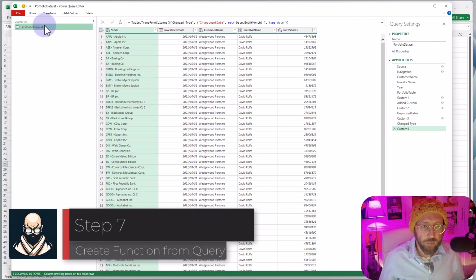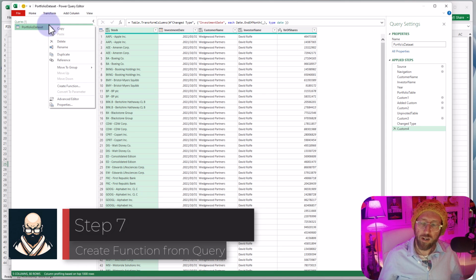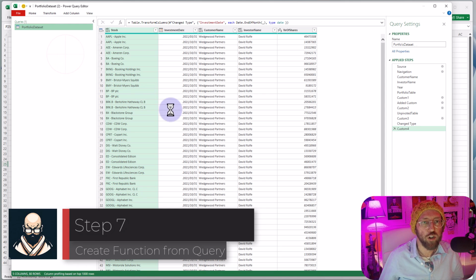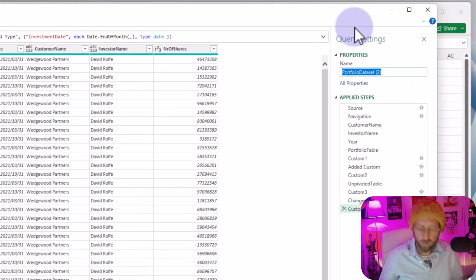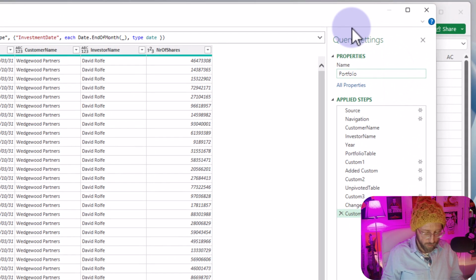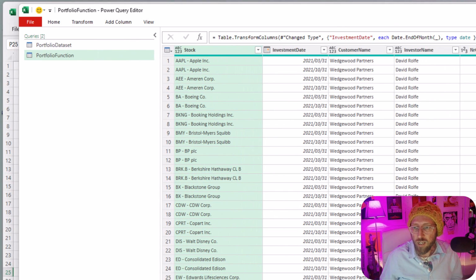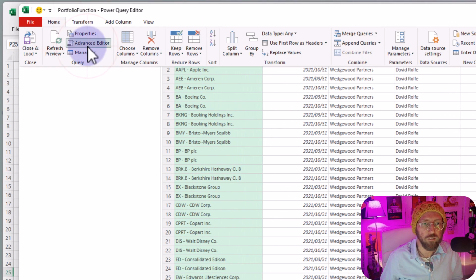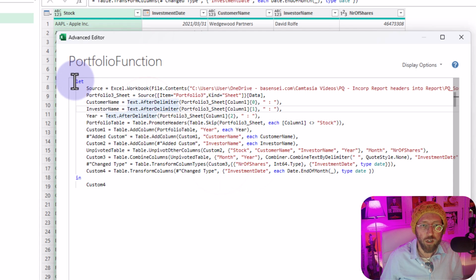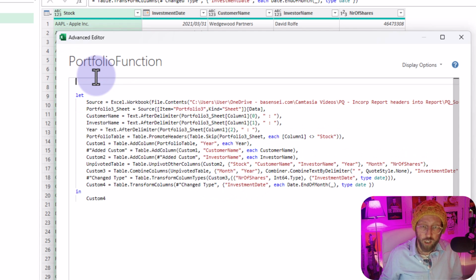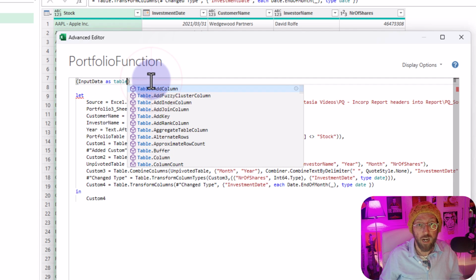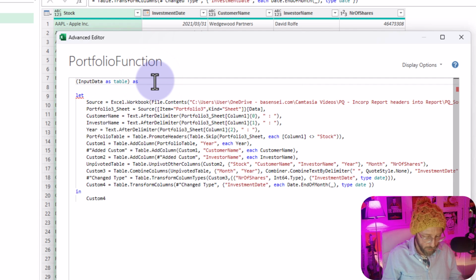All right, so our next step is let's take this portfolio data set. We want to make a function out of it. Just click on it, say duplicate, and we rename this, we call this the portfolio function. And what I'm going to do is quickly go into its advanced editor. And in here, we can quickly declare an input, because any good function needs an input. And we say input data, that's what we're going to call it, and we say as table, because that's a table we put as an input, and we use a rocket dash. That's the format we're going to use.